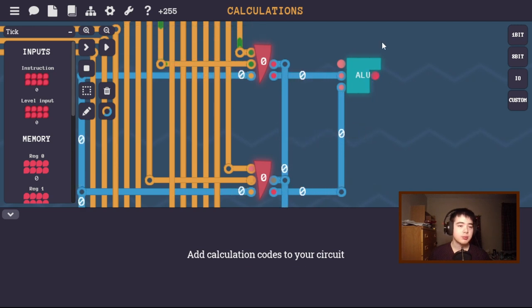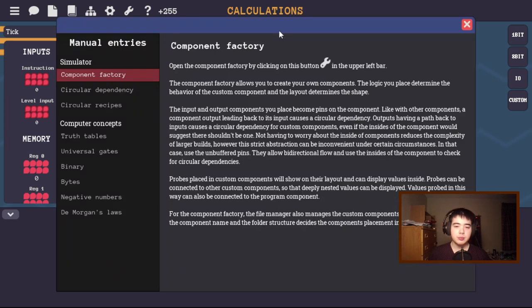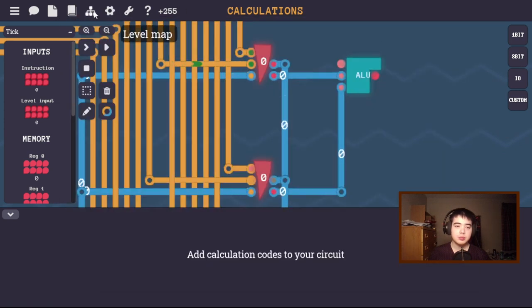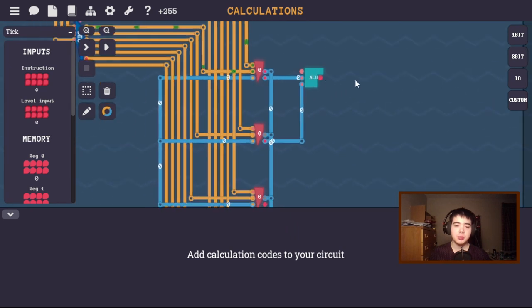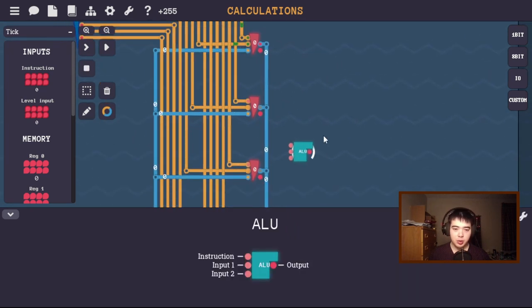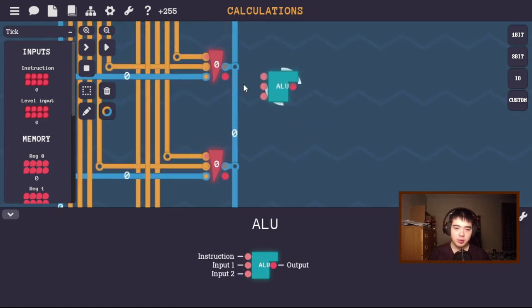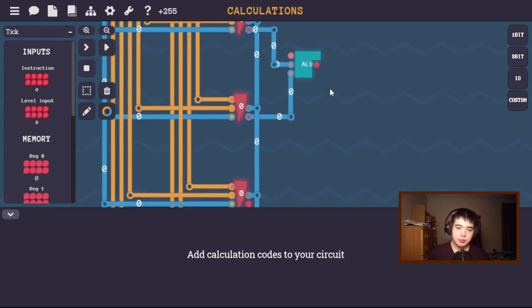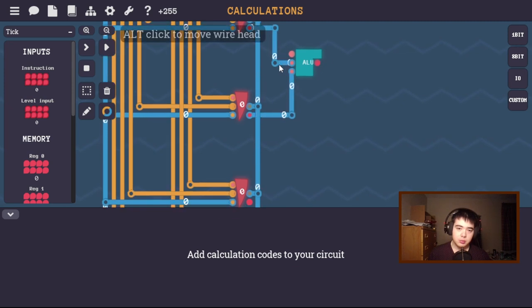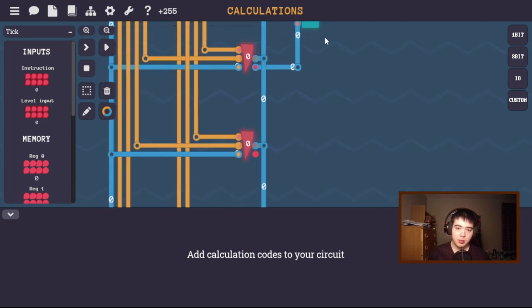Oh, wait. What's the requirement? Save it. So take from register 1 and 2, which is not what I'm doing. I've taken from registers 0 and 1. Take from registers 1 and 2, these ones in particular. Okay. This part is instructions, so we don't need to worry about that yet. And save it in register 3. So that is that one.